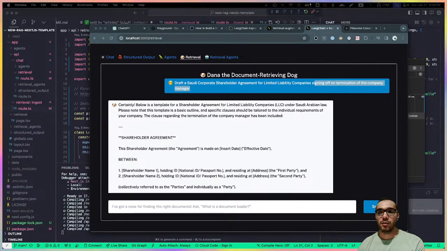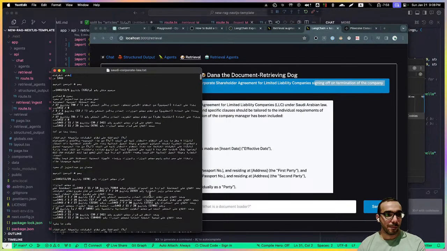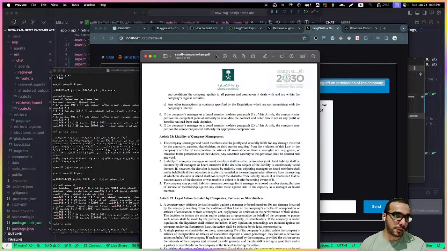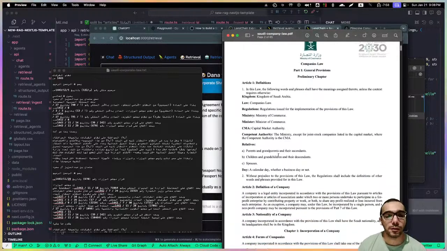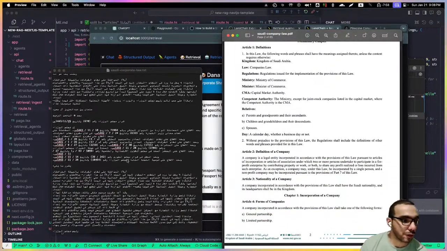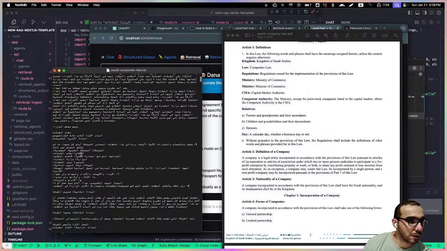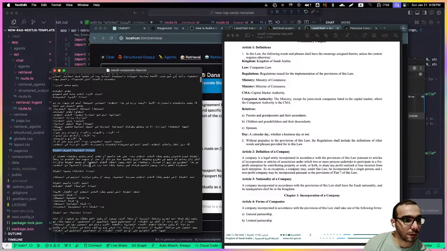Wait, let me do a side by side here. So this is text in Arabic. And let me open up the version in English. And let's just make sure. I mean, we've got to be looking at the same laws here, right? Let's take a look. All right, so a bunch of definitions, definition of a company. All right, what am I looking at? Yeah, it is the same.